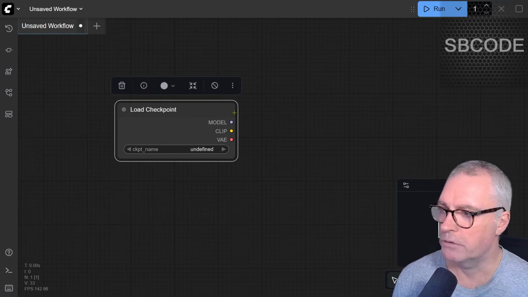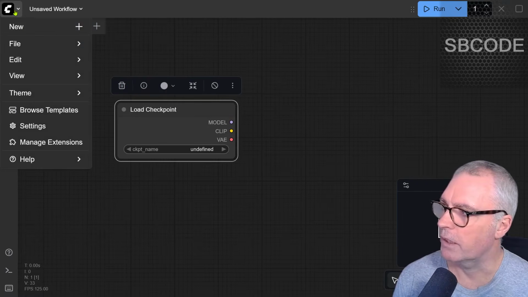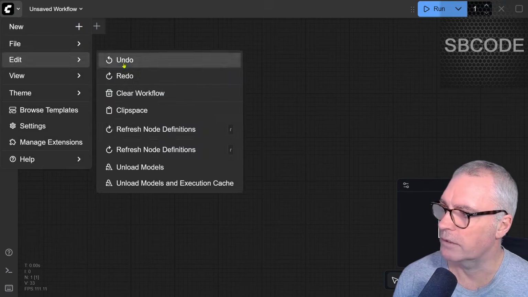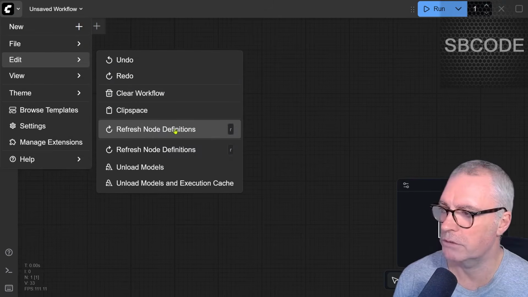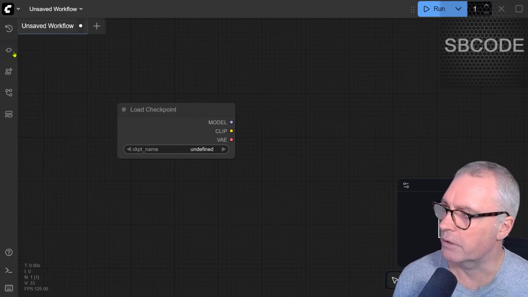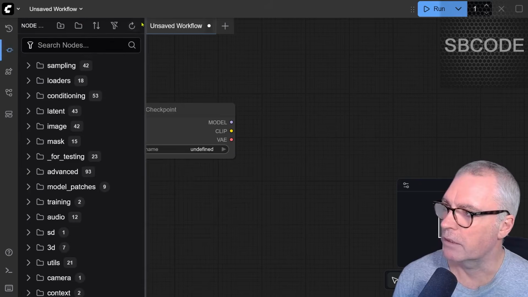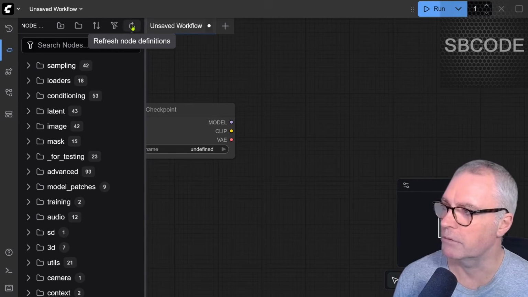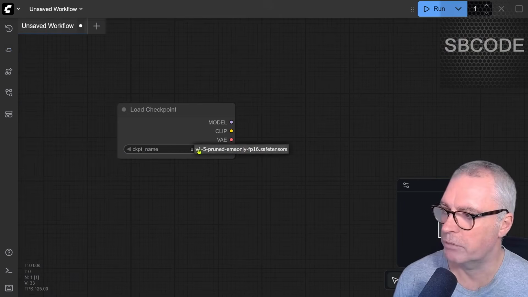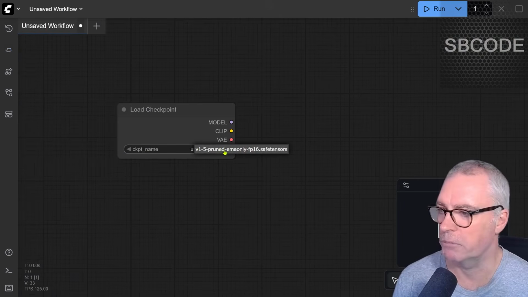Now, if we go into ComfyUI again, and if you were to click up there and do edit, there's an option to refresh node definitions. Just click that, or there is another way of doing this as well. If you click this one, the node library, and then click that refresh there, it's another way of doing refresh node definitions. And then just close that. Checkpoint name now shows the option and we can select it.